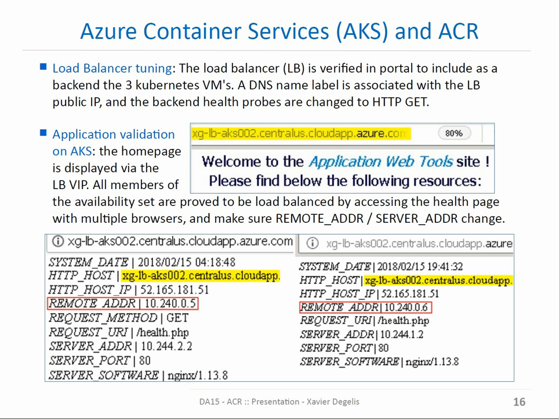The application is then validated on AKS. The home page is displayed via the load balancer VIP. All members of the availability set are proven to be load balanced by accessing the health page with multiple browsers, and making sure that the remote header and server header change. That means that the VIP is load balanced across the backend.